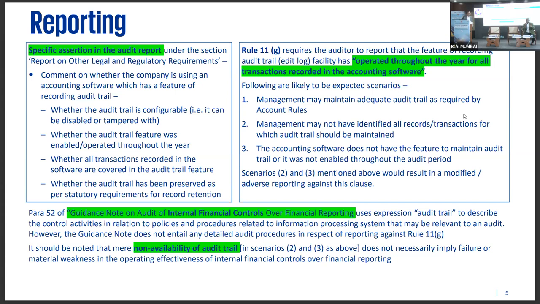So when we go as auditors, or when the management looks at the software, if it has an enable and disable feature of audit trail where you say yes or no, and now you have said yes because it is applicable from this year, then the auditor will report that the audit trail has a configurable feature of yes and no. In spite of that, we have maintained the audit trail throughout the year. That's how it has to come in the reporting.